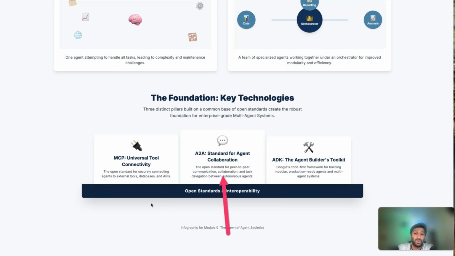Next is A2A, our agent-to-agent protocol. This protocol is our corporate language, introduced by Google and 50 partners. A2A is an open standard that defines how different AI agents, even those built with different frameworks or by different vendors, can discover each other, delegate tasks, and collaborate securely. It is the foundation for creating an interconnected agent society.